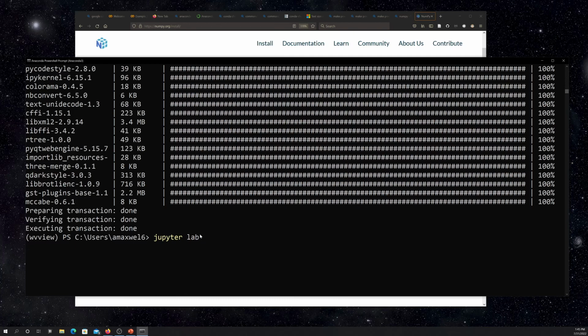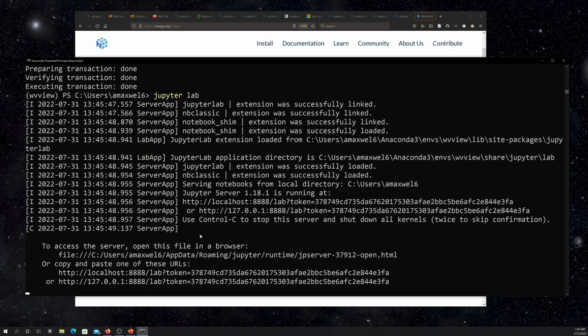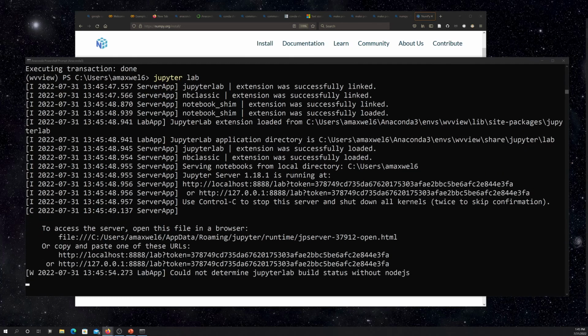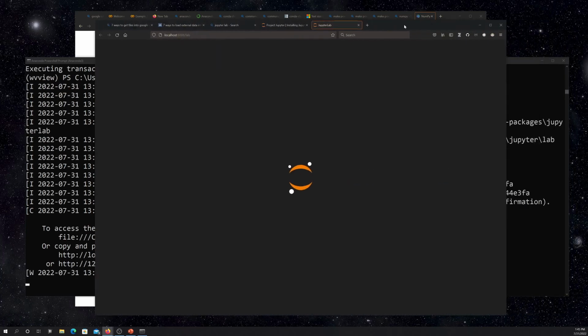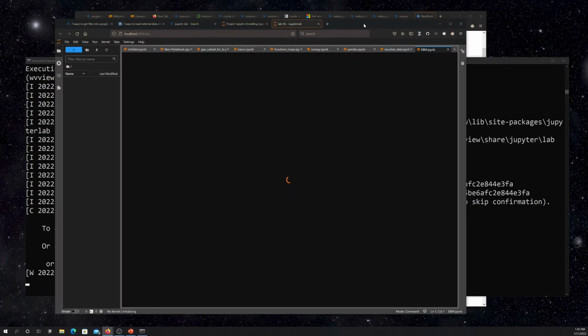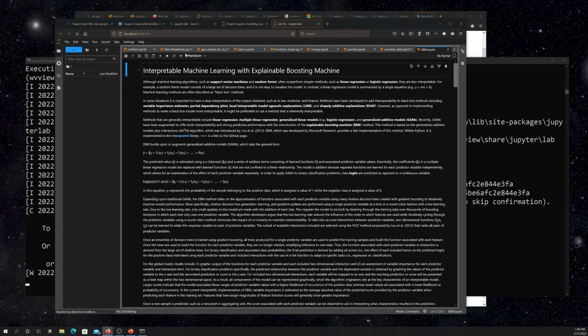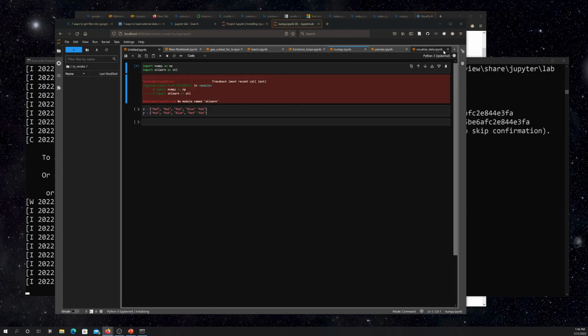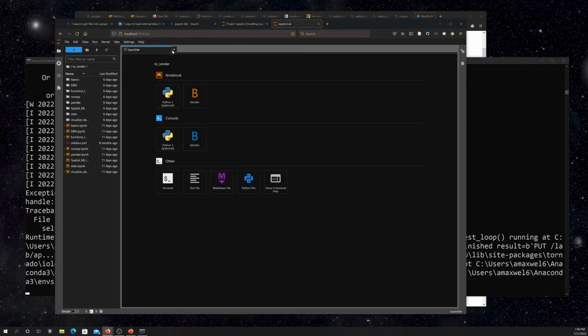Okay, so let's see if that works. This should spin up Jupyter Lab, and it should open up in your default web browser. I think that's Firefox for me, but it would open up in a different one if you use a different one. Okay, so here we go. There's a bunch of stuff already open from where it was at before. Let me close all this. Okay, so this is Jupyter Lab.